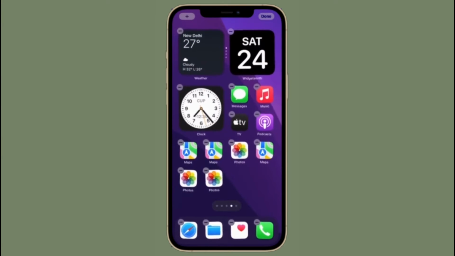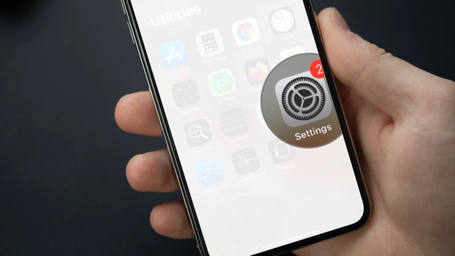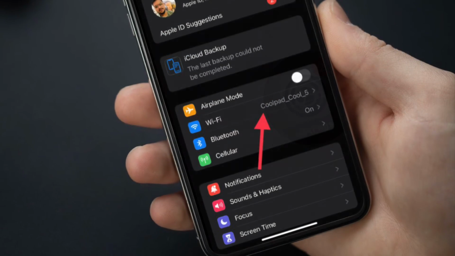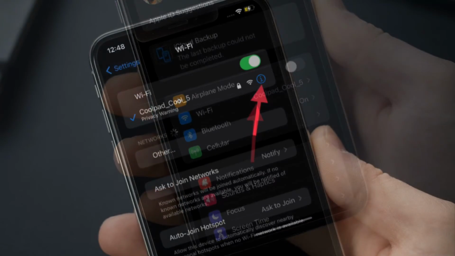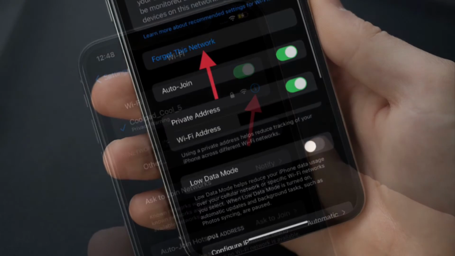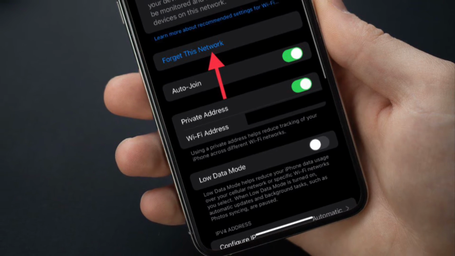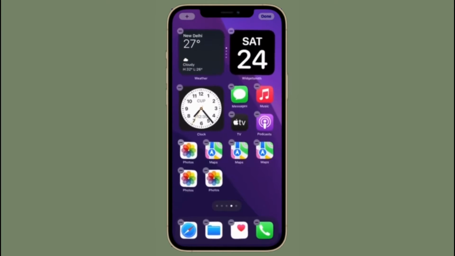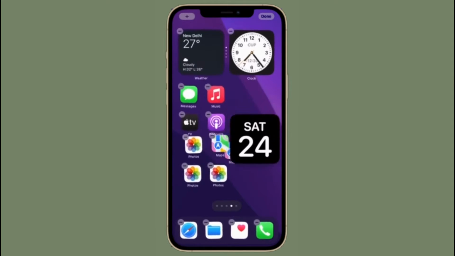Next up, I would recommend you to forget the network and then reconnect to it. To get it done, open the Settings app and then tap Wi-Fi. After that, you have to tap on the i button located right next to the Wi-Fi network, and then you have to tap Forget this network and confirm the action. After that, reconnect to the network.